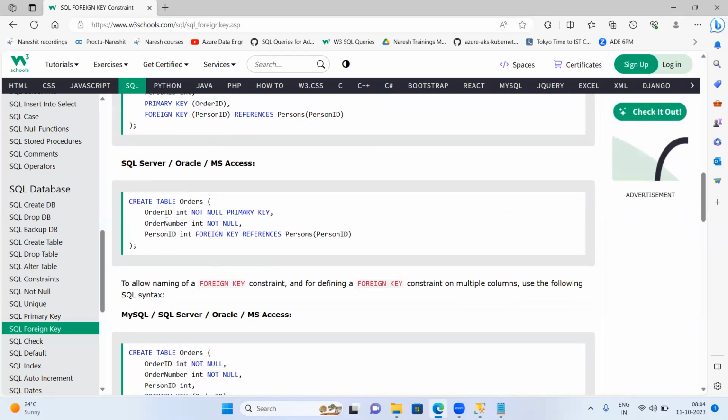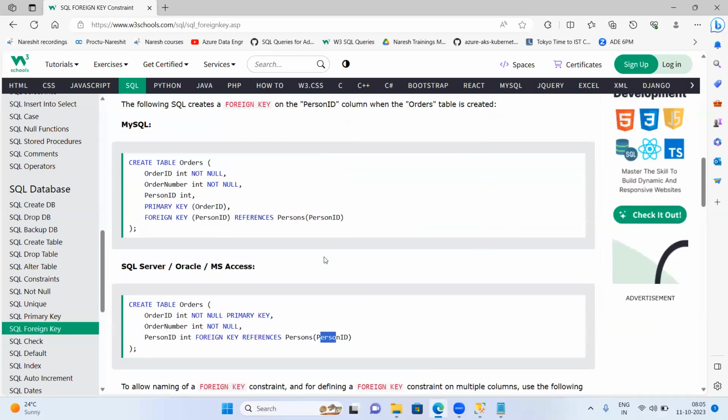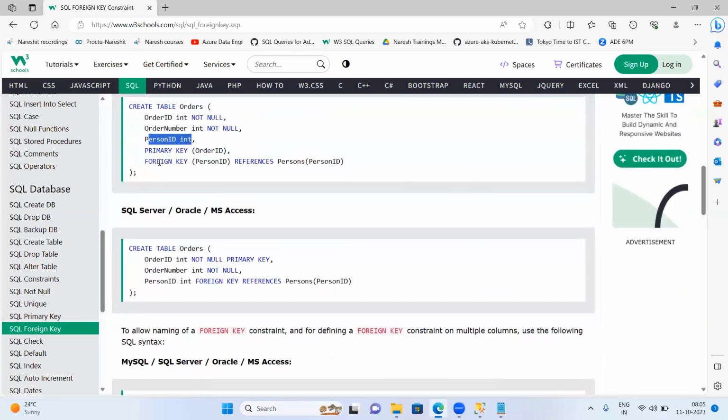Fine. Next, I'm creating a table like this. See, create table orders, order ID, not null constraint, primary key constraint. I'm giving two constraints for this column, one constraint not null. And for this column, I'm giving a foreign key, referencing it with the person's ID column. Where is the person ID column? It is in this table, linking between these two tables.